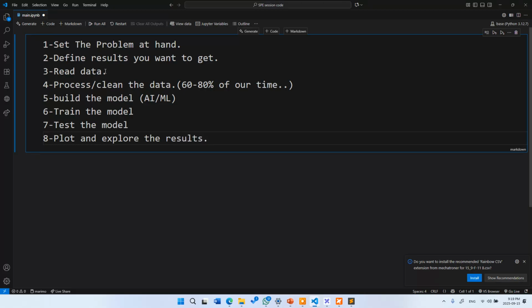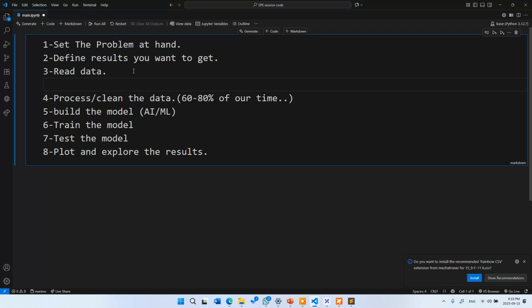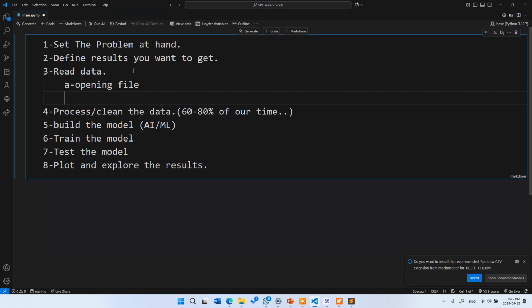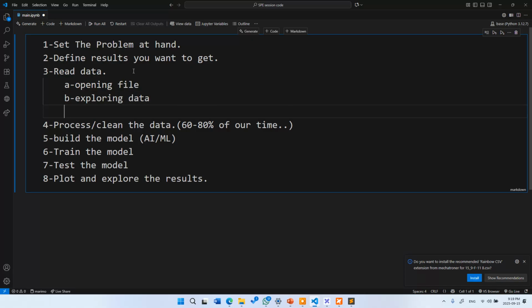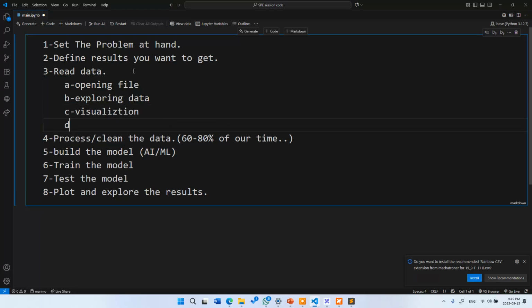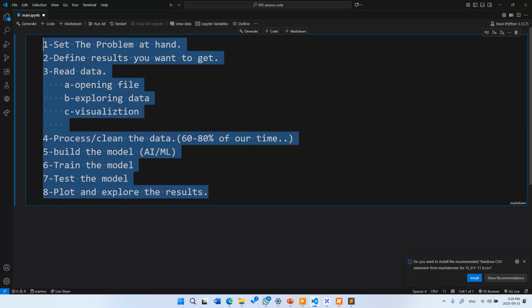By the way, the process of reading data can be further categorized into: A, opening the file; B, exploring the data; C, doing a visualization; D, lots of other things that are related to reading the data. Anyways, this is the rough workflow that you will go and do.